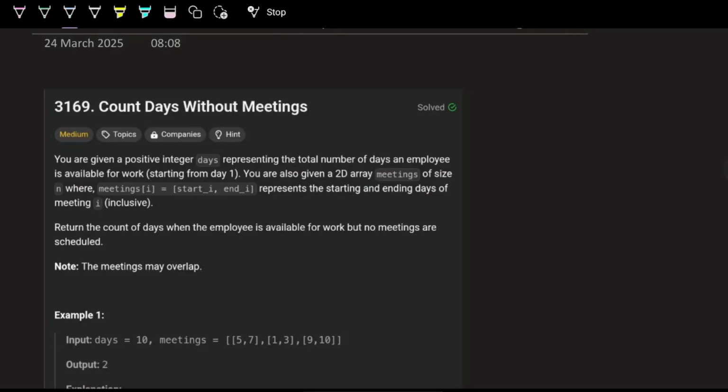So hello guys, welcome to today's LeetCode problem, that is Count Days Without Meetings. It is an easy level problem if you understand it, but it is marked as a medium level problem.